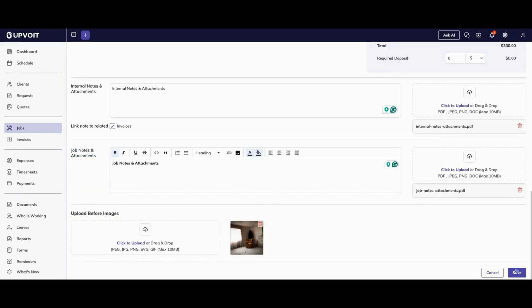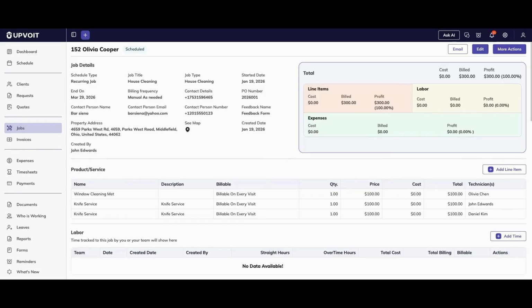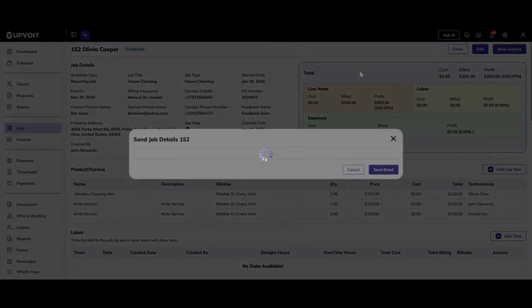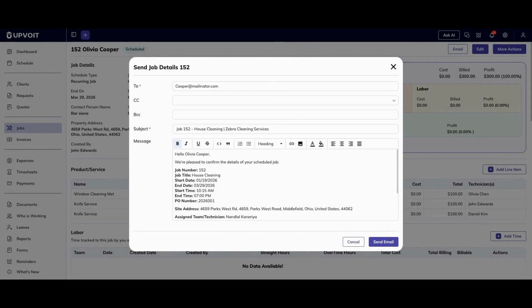Once saved, you'll be taken to the job view page. At the top, you'll see the job number, client name, and current status, along with quick actions like editing the job, sending emails, generating invoices, or creating a similar job. When sending emails, you'll see predefined email subjects and message templates configured in system settings.